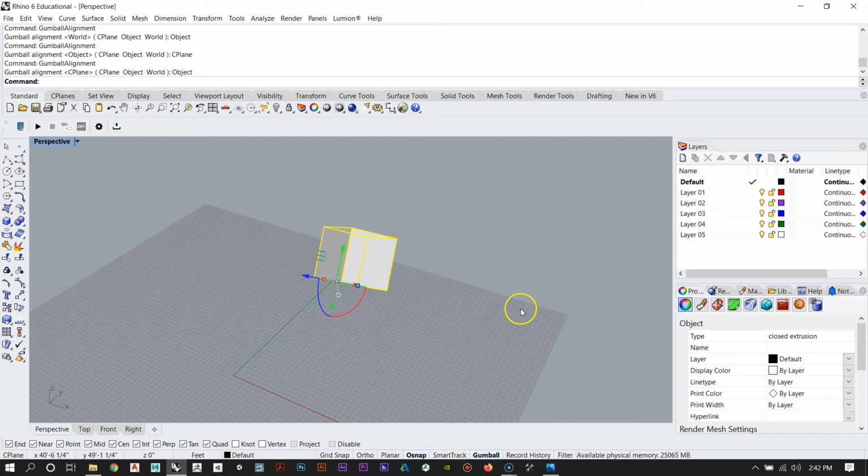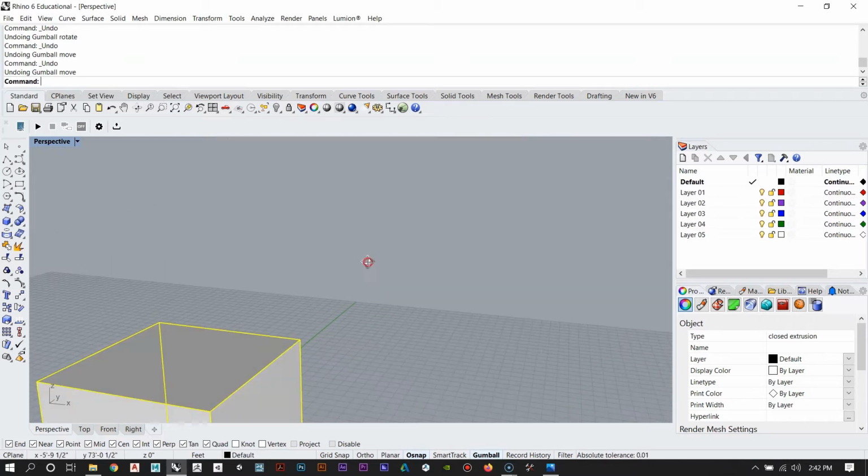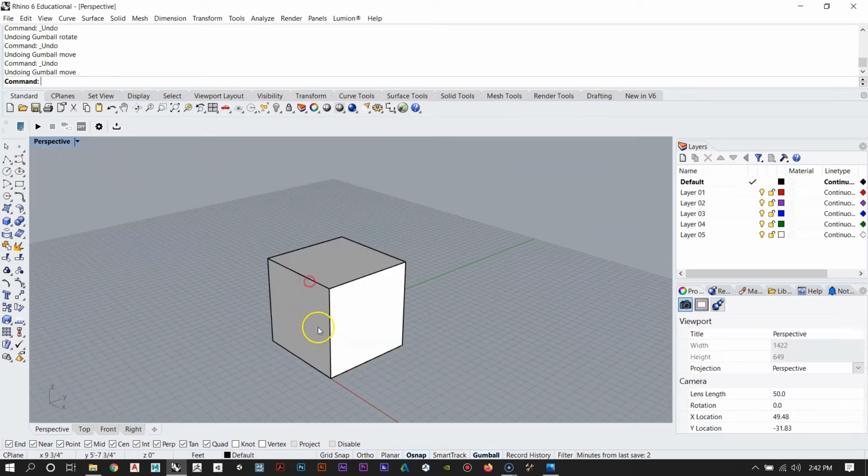Okay, so I'm going to just reset this. And then I'll leave the gumball on object mode for now.